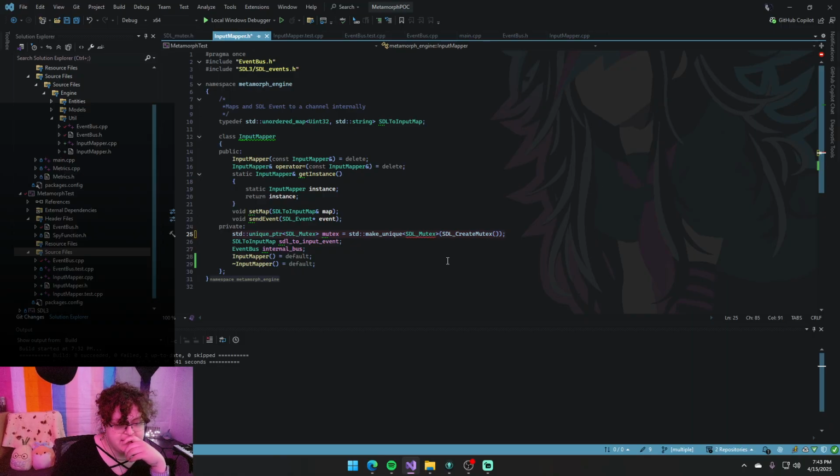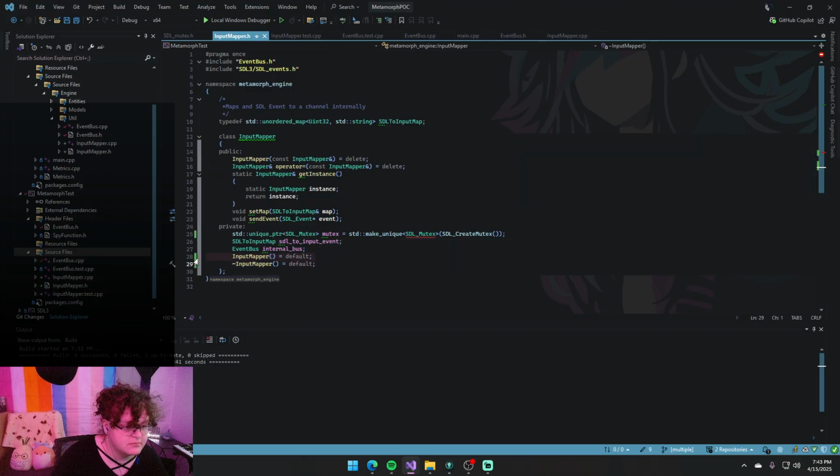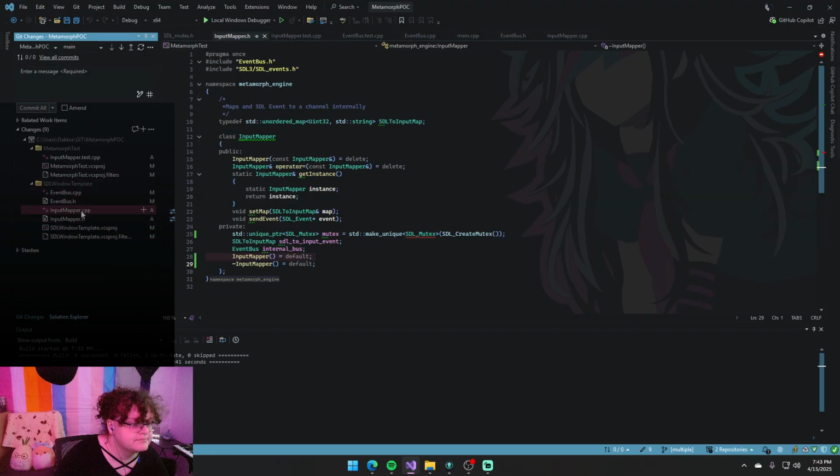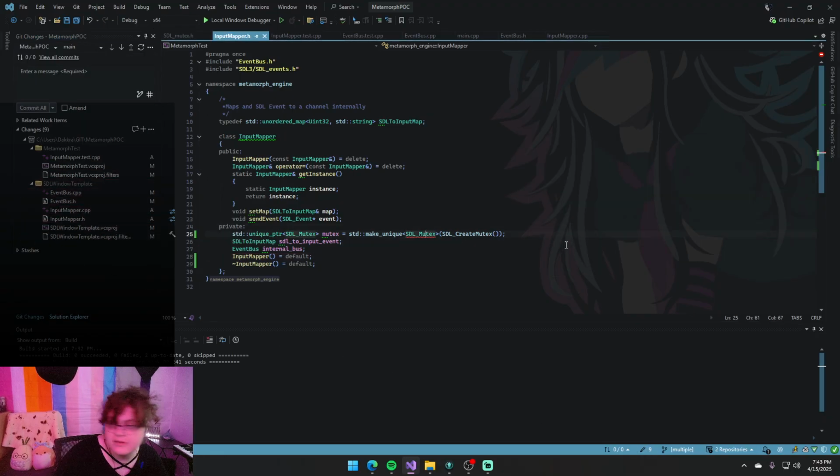Thread safety is a pain in the butt. Because if I come here, you're not gonna let me click on that, are you? It's because I have a buffer. No, it is not because I have a buffer. Yeah, all right.